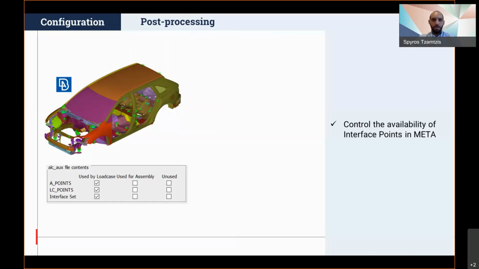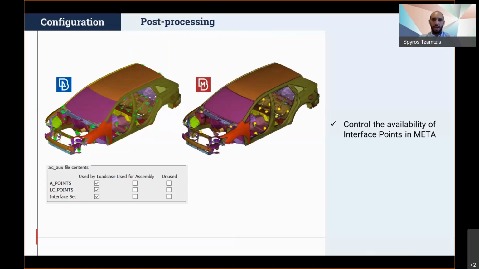A usual setup could be seen here, whereby the auxiliary file has been configured in order to contain only those interface entities that are used by the load case. This way, interface entities that are used for assembly are excluded from the post-processor, as they can be too many and may not necessarily be needed for the post-processing.